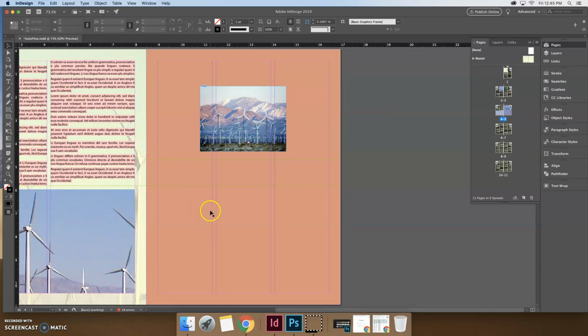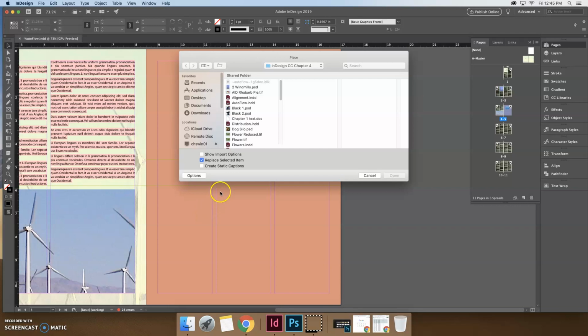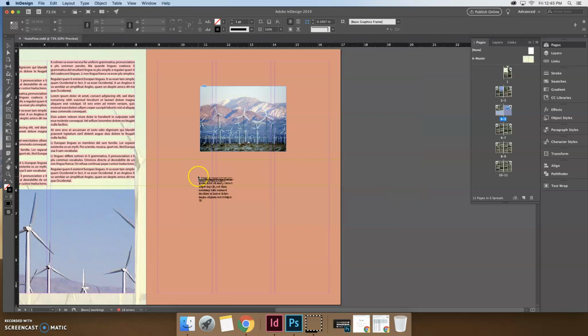And then I'm going to press Control D, and I'm going to get the sidebar copy doc and place the sidebar copy doc text. Okay, so I have that threaded. That text is now threaded on here. So I'm going to drag the loaded text to create a text frame as shown here.